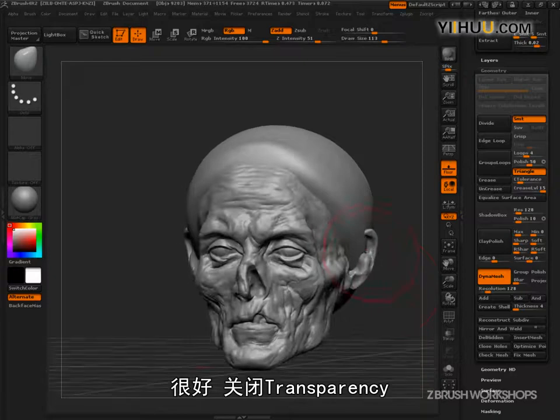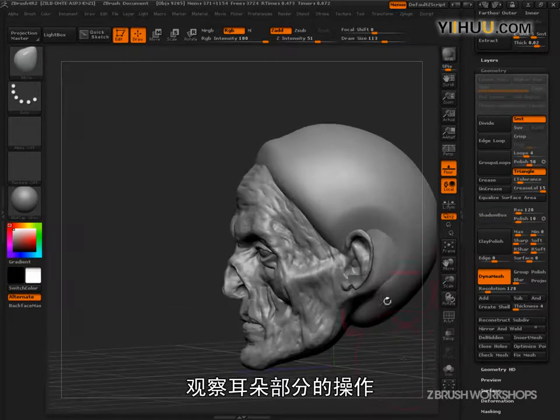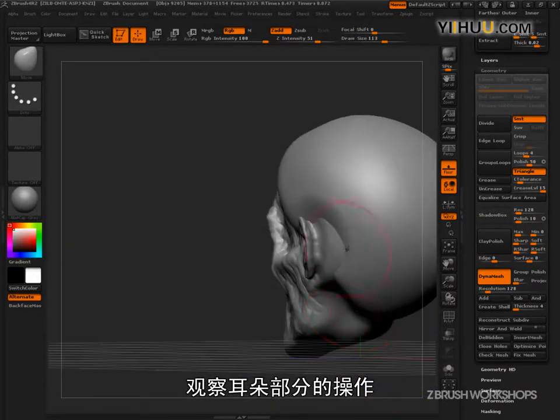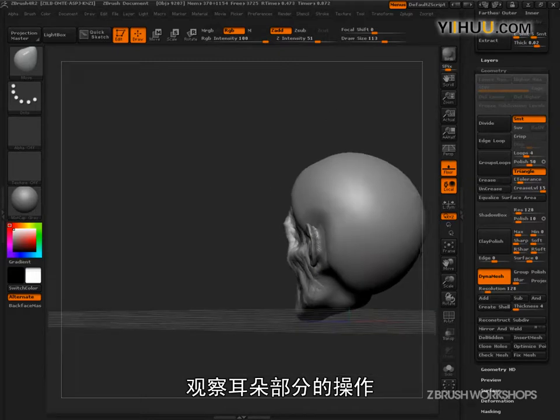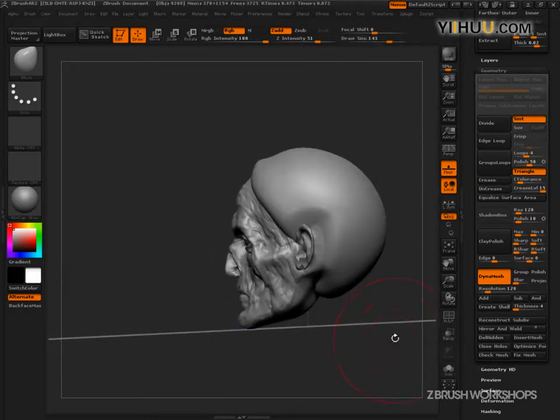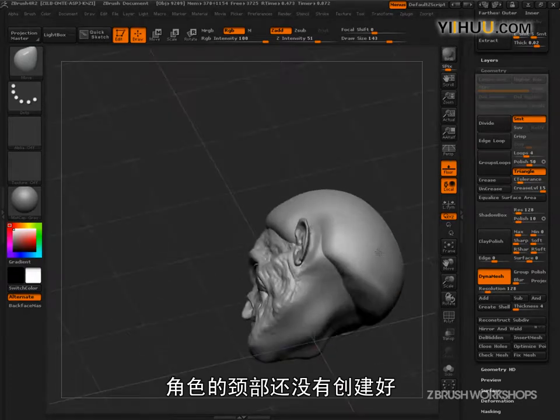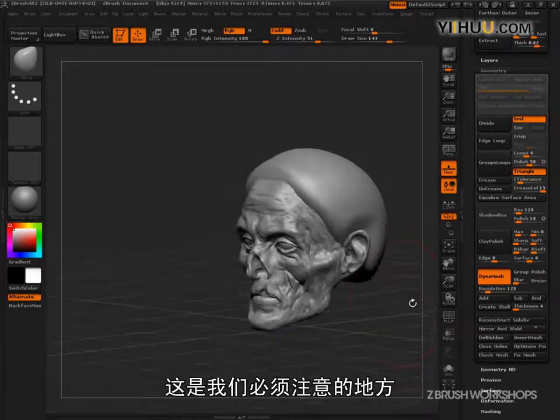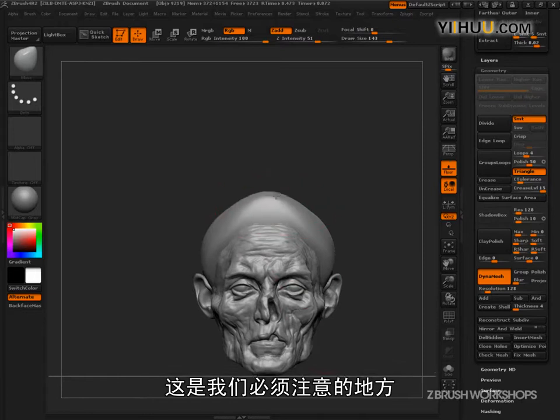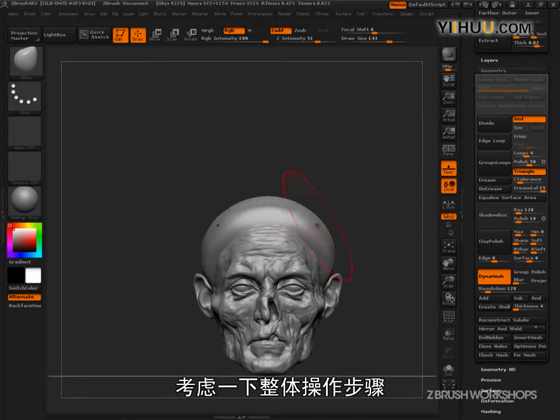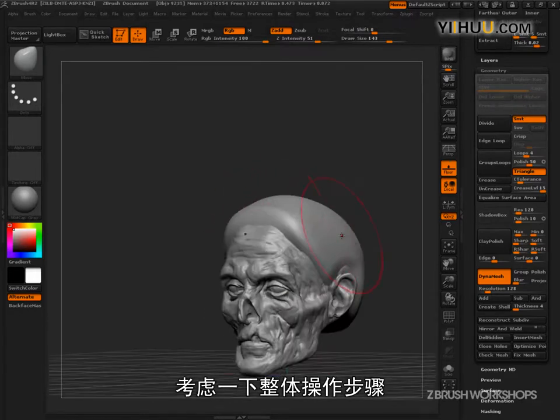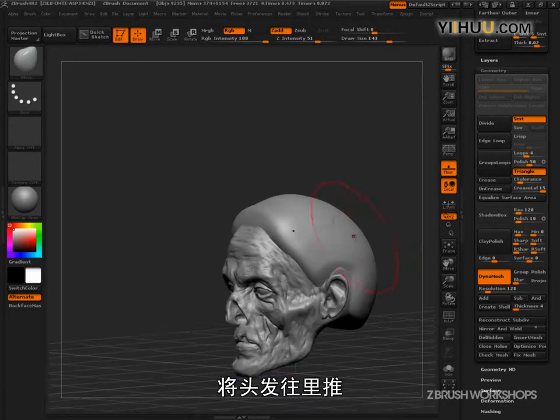Okay, turn transparency off so I can see how it works with the ear. Alright, we don't have a neck on this guy yet. That's something we're going to want to consider, but we don't have it now. And let's figure out a general sense of what we want to do. I'm just going to push it in real close.